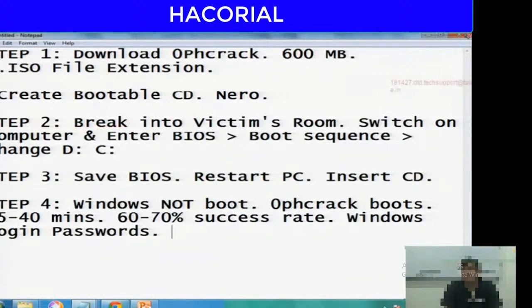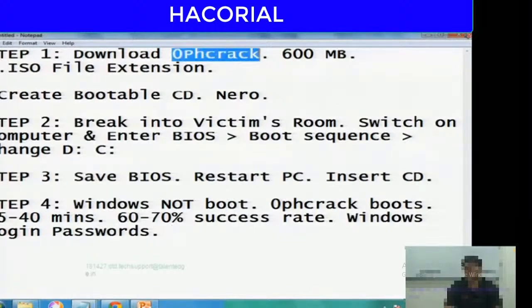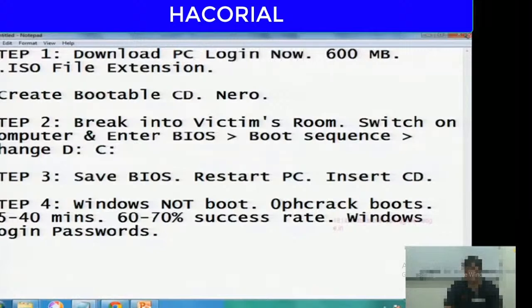So instead, I would say don't use opcrack. Instead, let me tell you about another very interesting software that is even better than opcrack. I just wasted so much time, because I could have just skipped opcrack and directly told you about the better software. The better software is actually a software called PC Login Now.